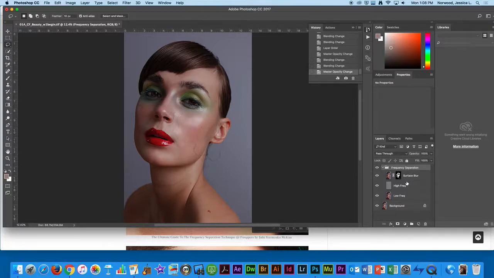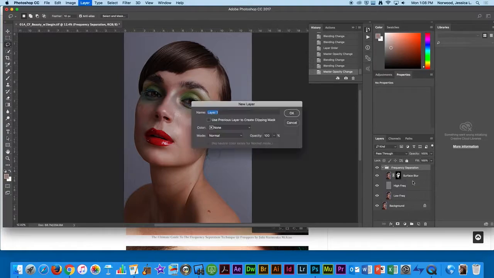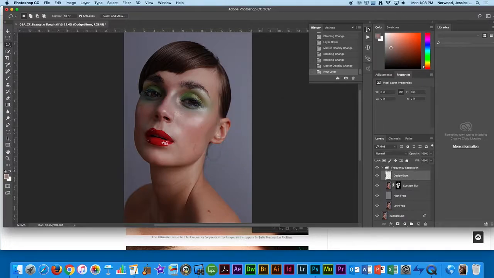I'm going to add a blank layer on top. Actually, I could fill it. I'm just going to add a blank layer. I'm going to call this Dodge Burn on top of everything. So on top of the frequency separation, I might even take it out of the folder and put it on top in case I do other things inside there. And I'm going to fill this with gray.